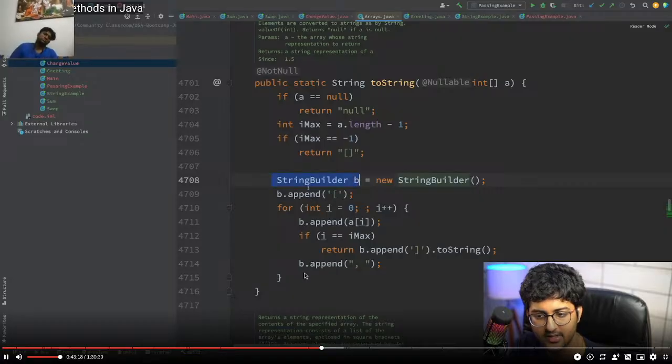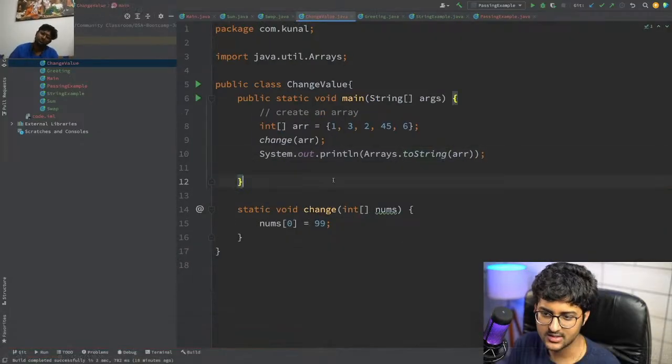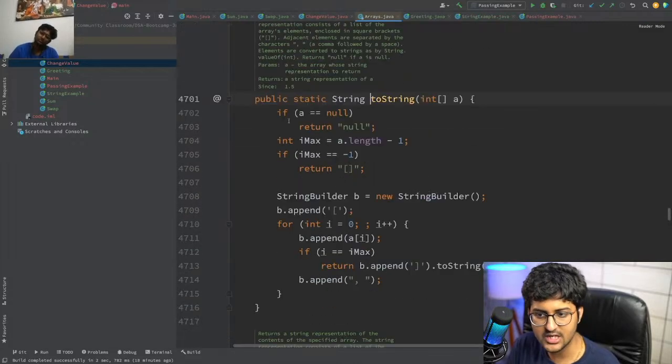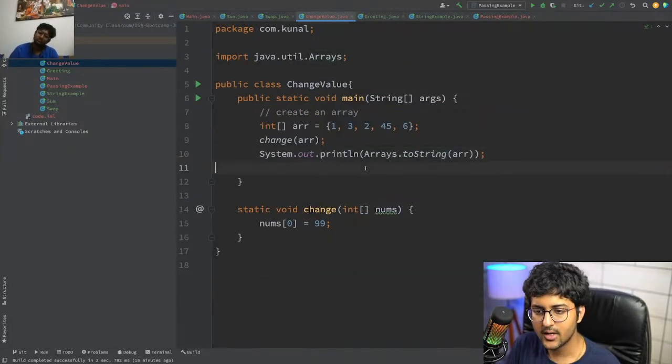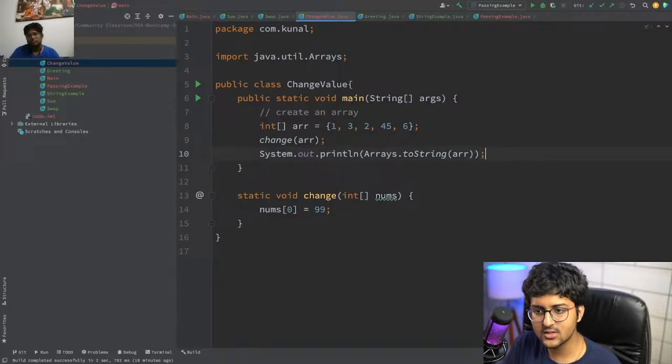And everything we'll look into it later on. It's nothing much, but I believe you know that much Java now that you are able to understand this code. Just simple for loop and stuff only. Okay, the question to you all is: is this going to change the original array or not?